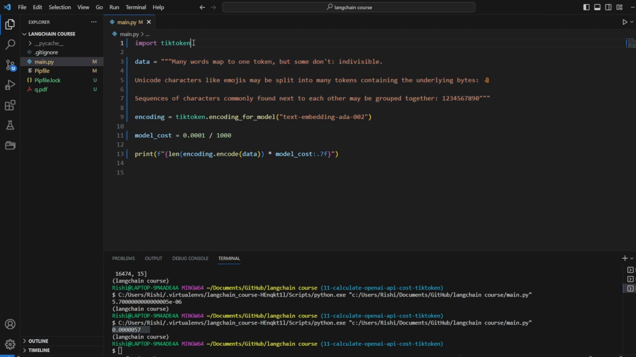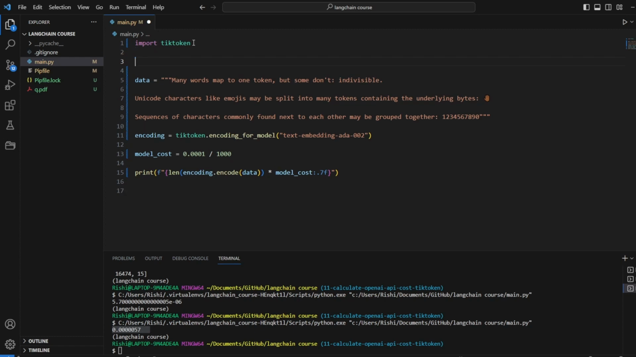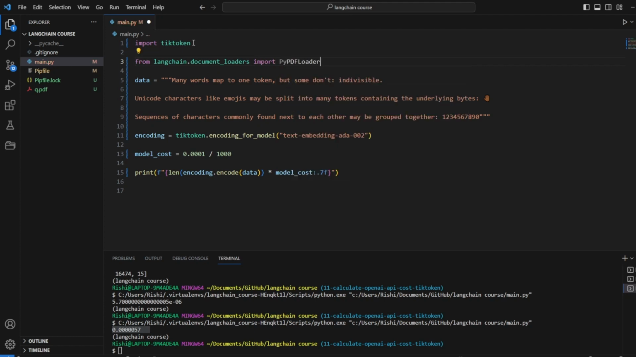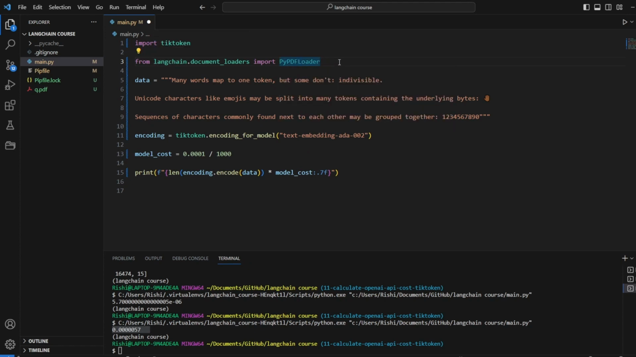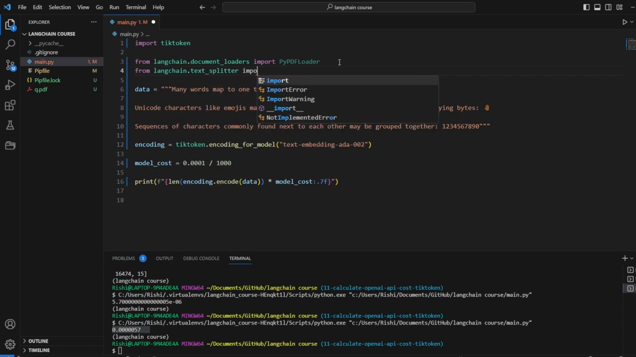So this is the cost which we have to pay for encoding this piece of data or text. Now let's see how we can calculate the same thing for some big PDF or text document. So I will import from langchain.document_loaders, PyPDFLoader. To use this PyPDFLoader, make sure that LangChain and PyPDF are installed. And then from langchain.text_splitter, import RecursiveCharacterTextSplitter.